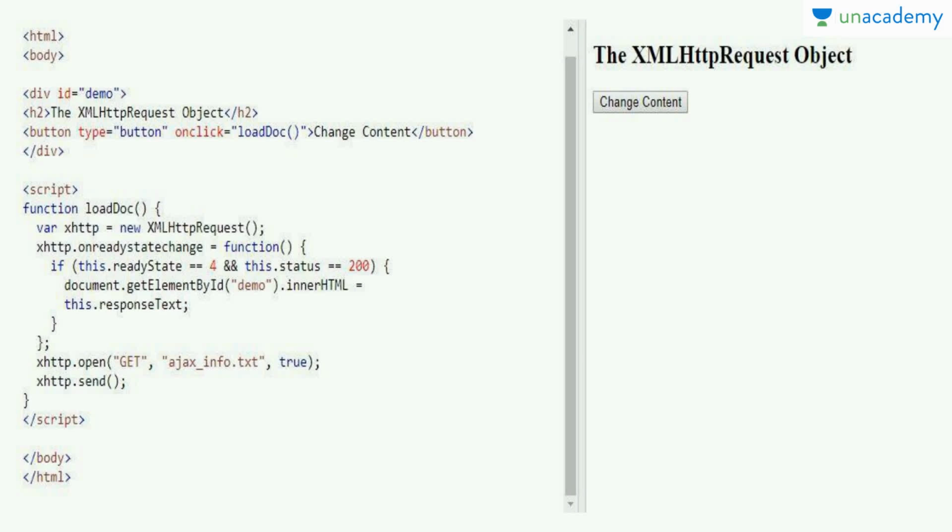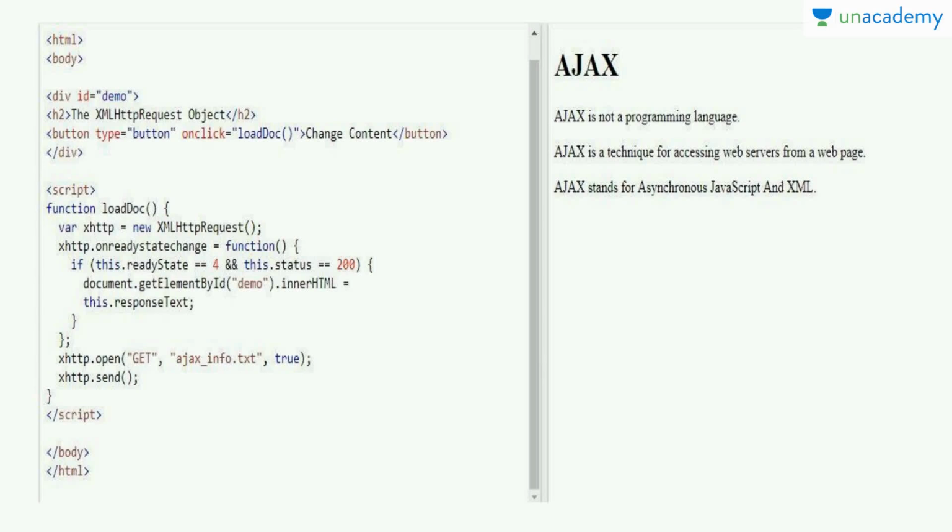So when I click on that change content button, the code is still the same, everything is the same, but the content is changed. Now you can see that after clicking that, my content is fully changed. I don't have to write any single line of code, and this all happens without loading the web page.